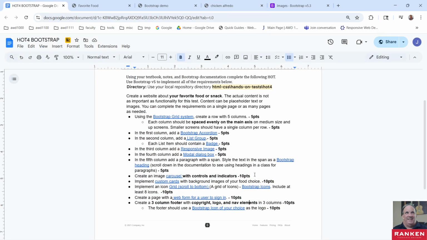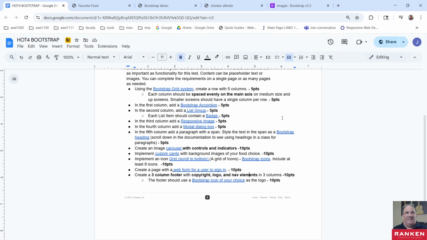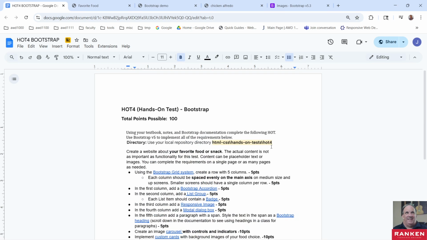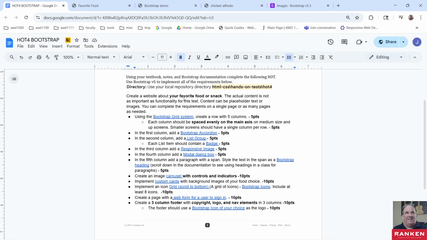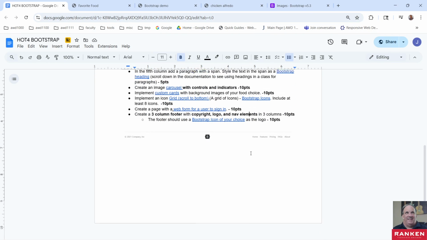Let me know if you have any questions about the directions for the hands-on test. Obviously, I can't help you with the coding itself, but I think it's pretty self-explanatory here. It has a lot of links to different resources that you need as well, so that should really help you out. Okay, so that's all I have.